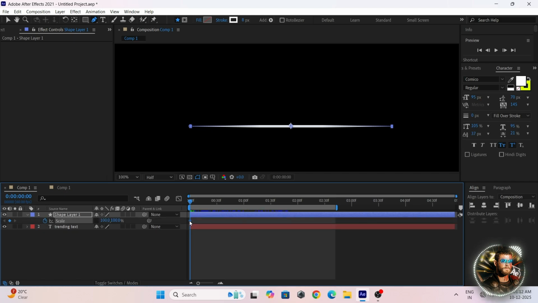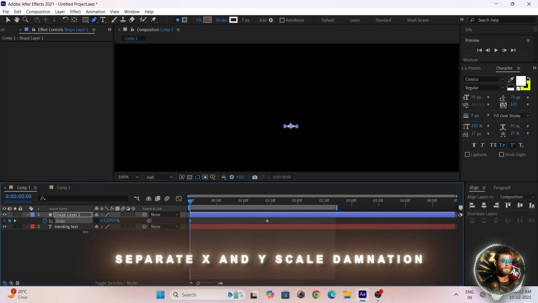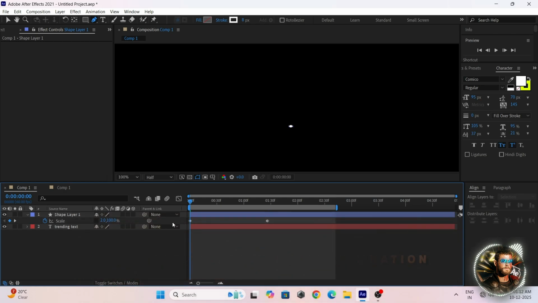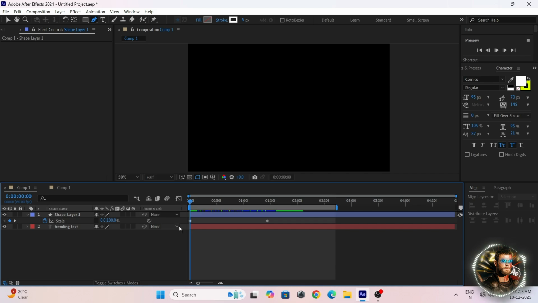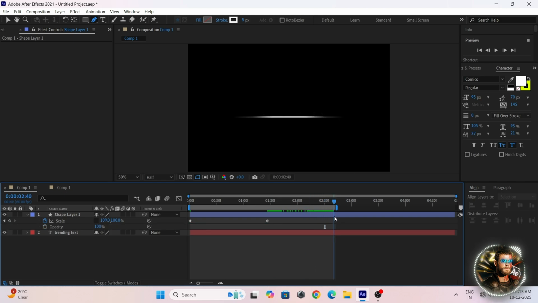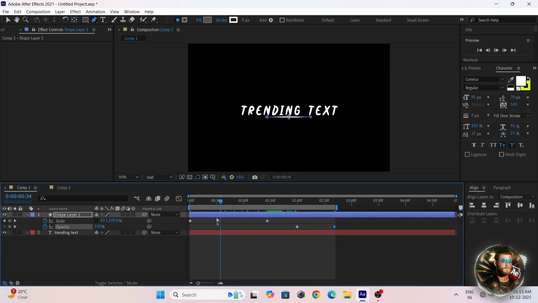And press A on your keyboard and make keyframes according to your text animation. Then press T on your keyboard and make keyframes according to your text animation.